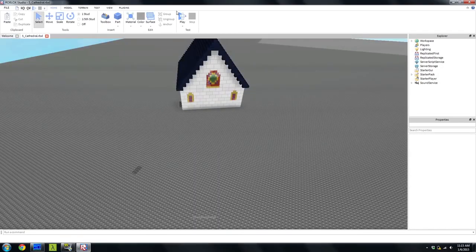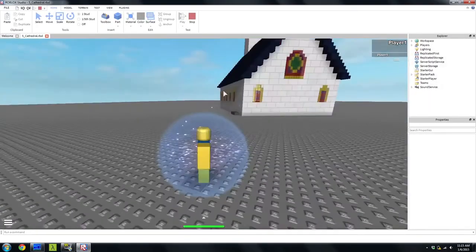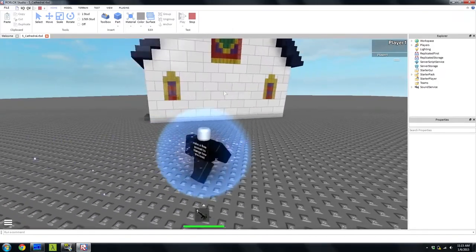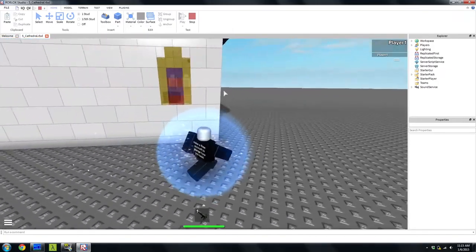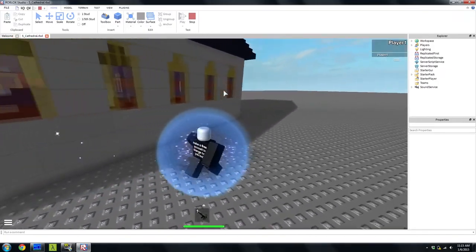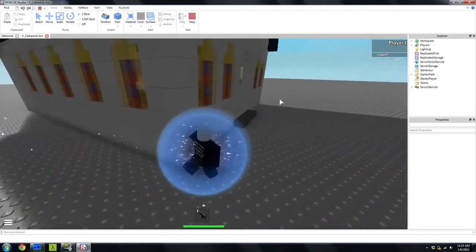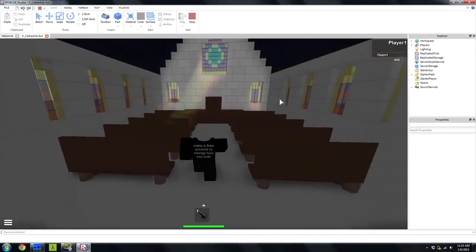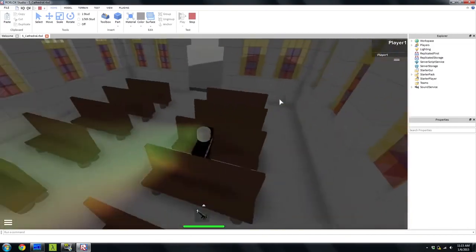Another demonstration of the same thing. I have a different cathedral here. It's not as beautiful, but it's simpler, and there's a benefit to that. So there's a stained glass window here. It has the same effect.